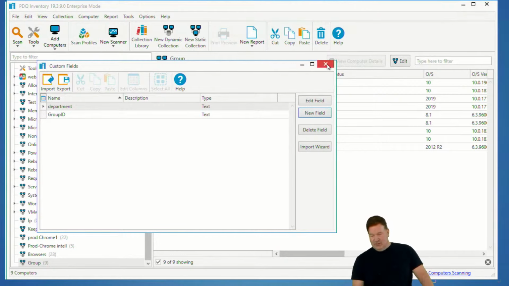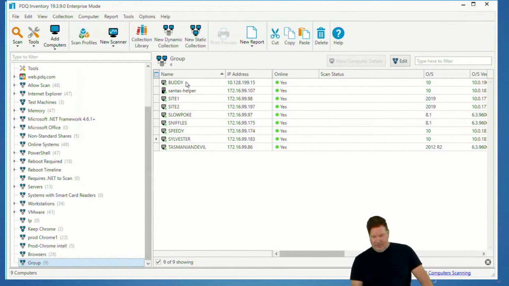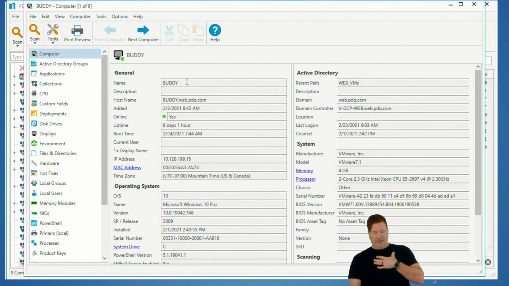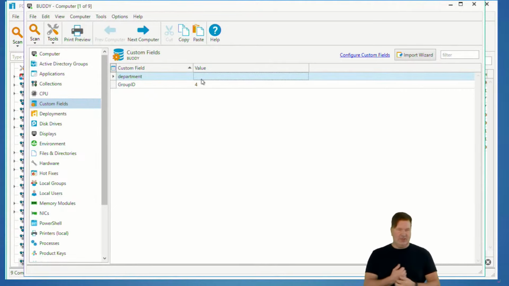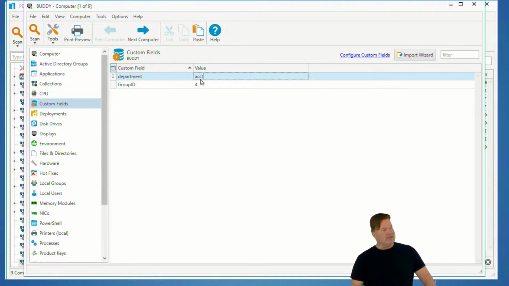Okay. Once you do that, as you go into each machine, you can go add those by hand, which I am absolutely against because that's a lot of work. But if you have a CSV file that's got computer name, comma, and then the department, you can import it, and it's much easier. But you put it here, department accounting. That's how I do that.